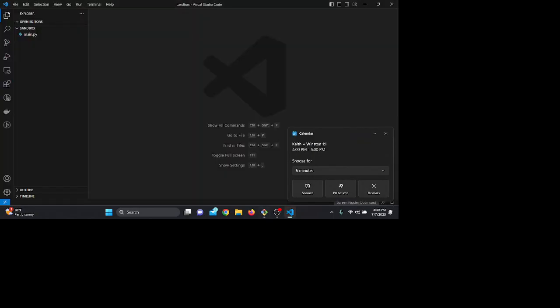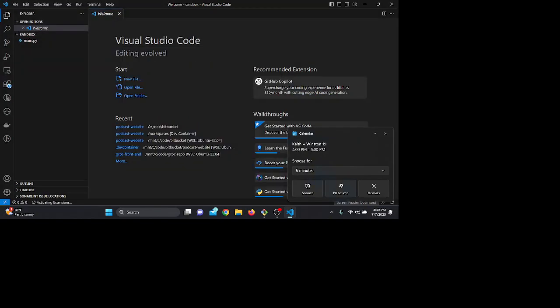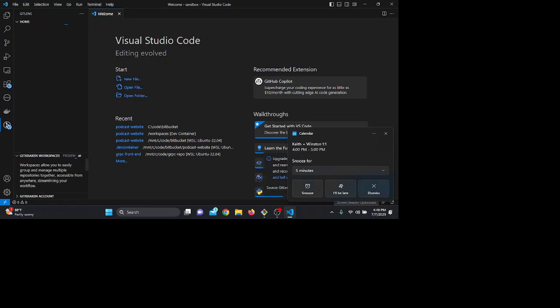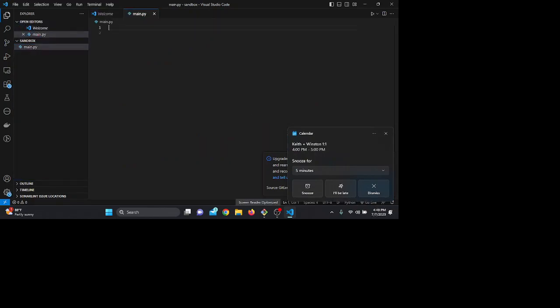Sandbox - Visual Studio Code. So we're actually inside of our sandbox. And we're going to say yes to trusting this file. Yes, I trust the authors button. All right. Now, the first thing I'm going to do is open up main.py. Press enter on this.